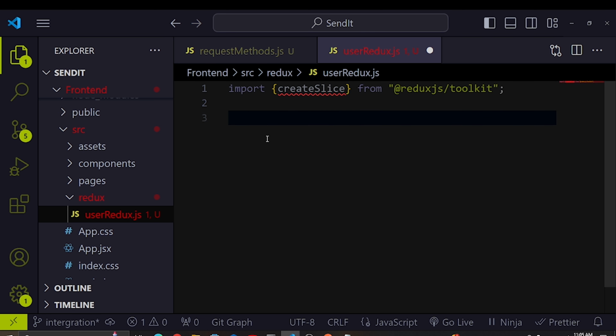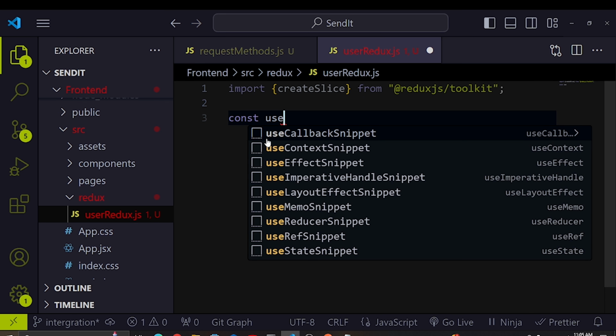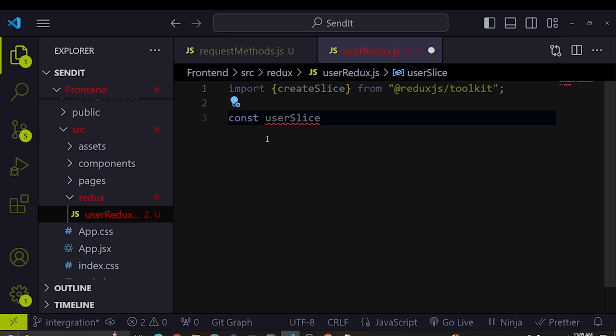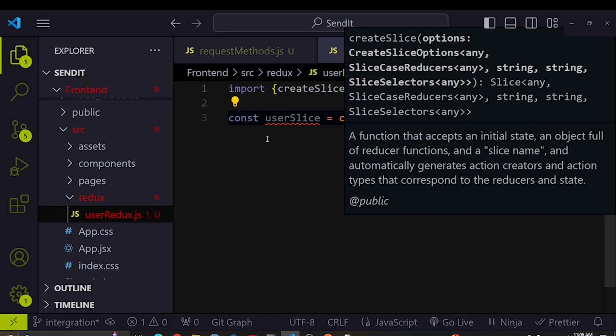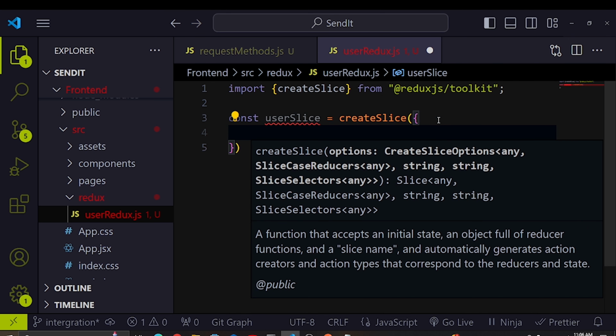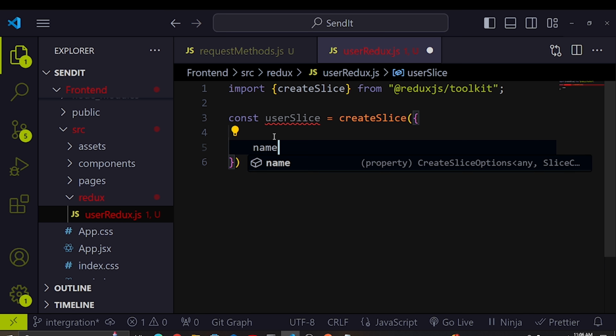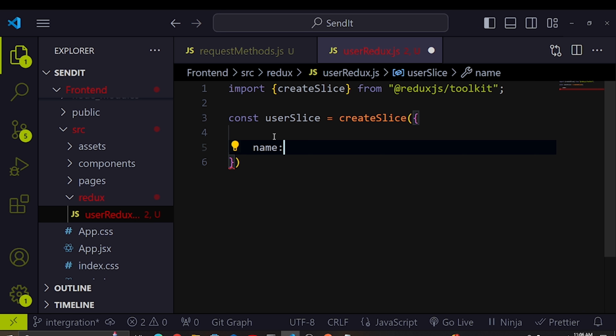So I'm going to have const and then userSlice like that. And then here we use the createSlice function. Inside here, this is a function that takes an object, and this is where we can specify the name of that slice. So the name of our slice here is user. If we had another slice, for example for the product, we could have added it here.